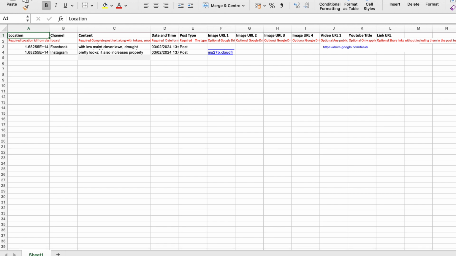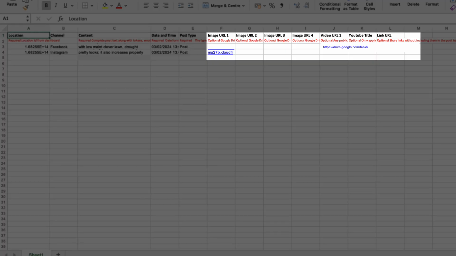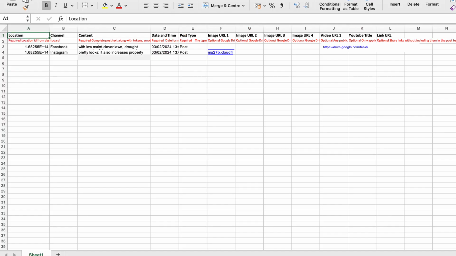I'd already have this sheet ready with filled-in data. Here's our location ID, channel name, date and time, and includes an image and video URL. It's time to upload the sheet.